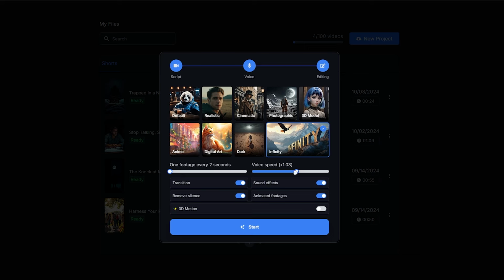And using this option, you will be able to edit the speed of the voice. Don't increase the speed of the voice, keep it in the middle like this. Then you need to make sure to enable these options to get a good result. Make sure to enable transitions, sound effects, and animations. Most importantly, make sure to add this 3D motion effect as well. After that, just start this process to generate the video.